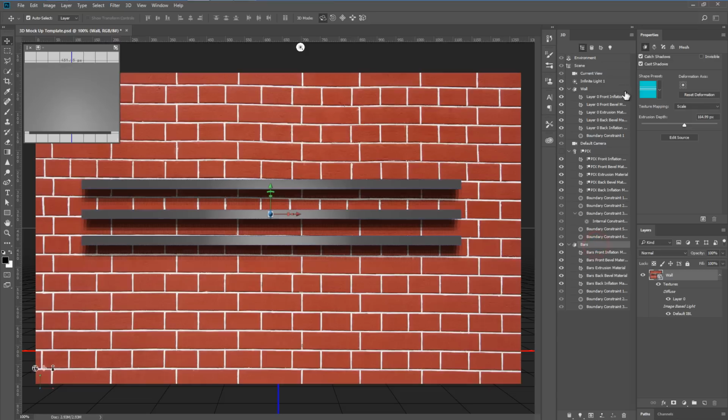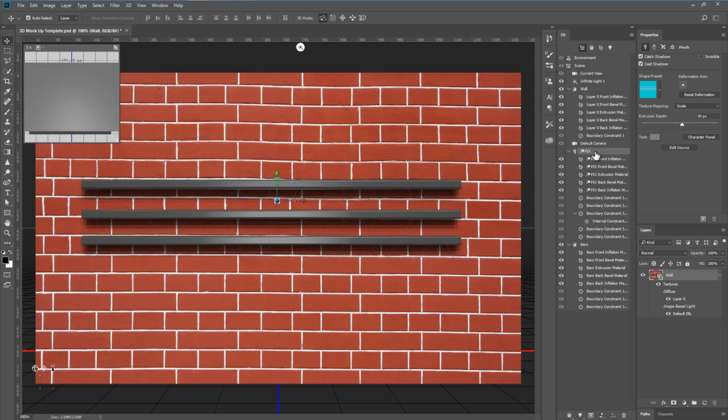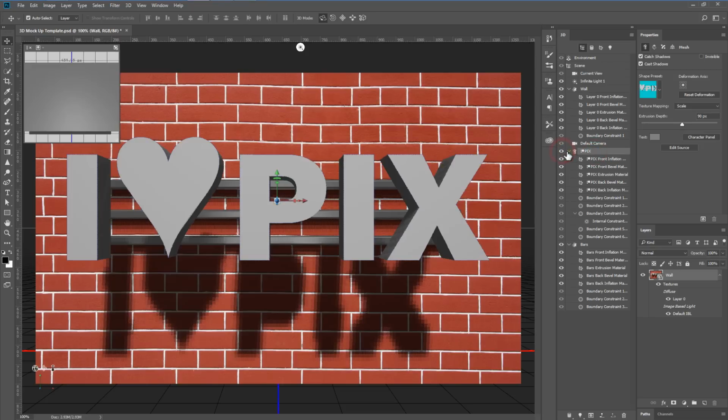Let's go to the bevel and just add a little bevel here. And I'm going to choose the contour round. So I'm going to have a bevel of around 40%, an angle of 45, and the round contour. And we're done as far as the bars are concerned. Let's go to the text, switch that on, and let's move that back to the bars.